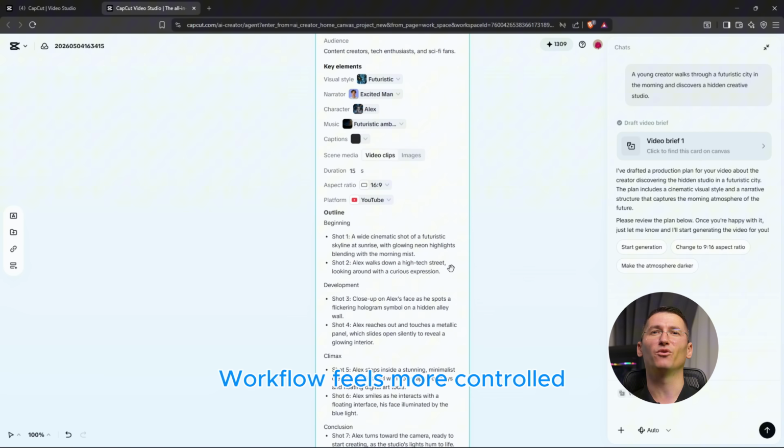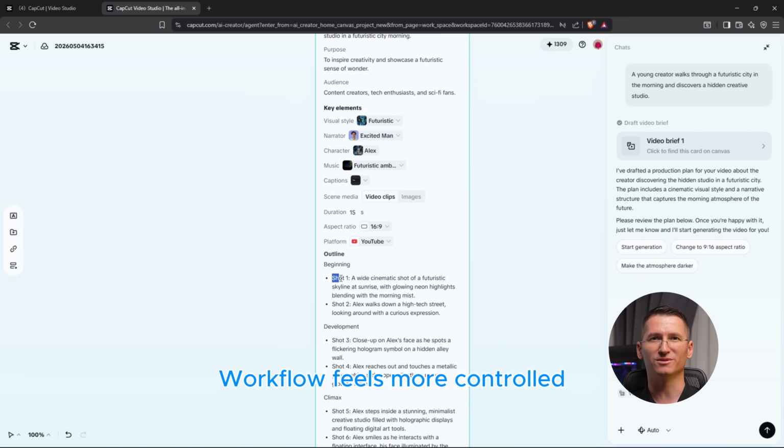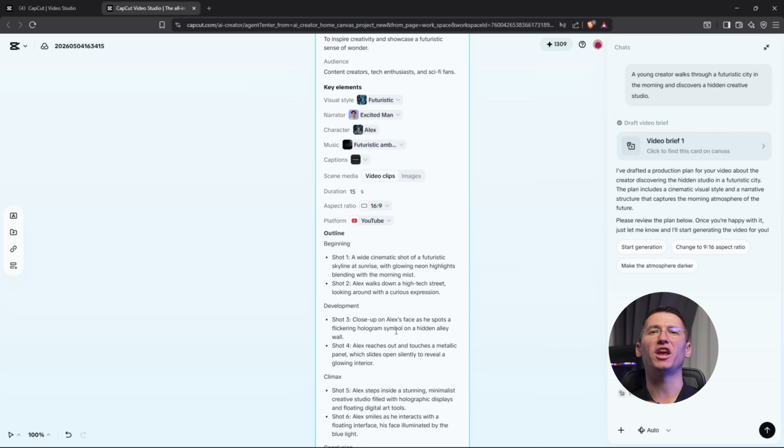That makes the workflow feel more controlled. Instead of asking where do I even start, the AI gives me a starting structure and I can keep shaping it until it matches what I want.